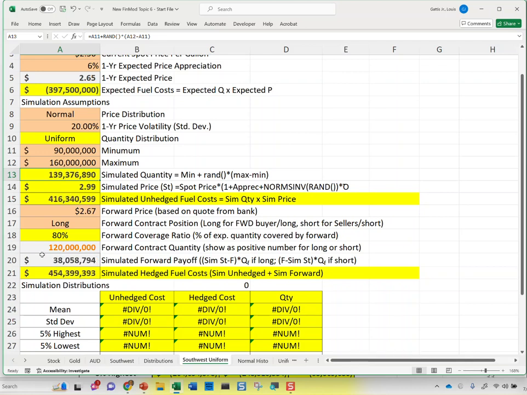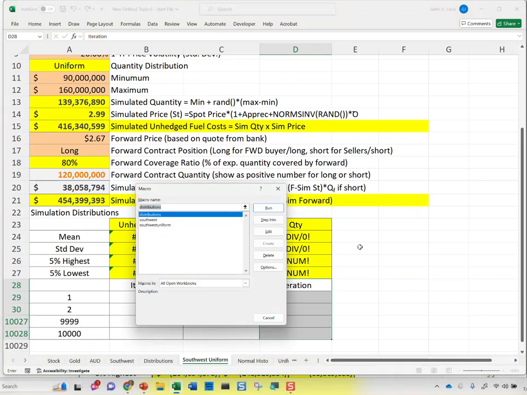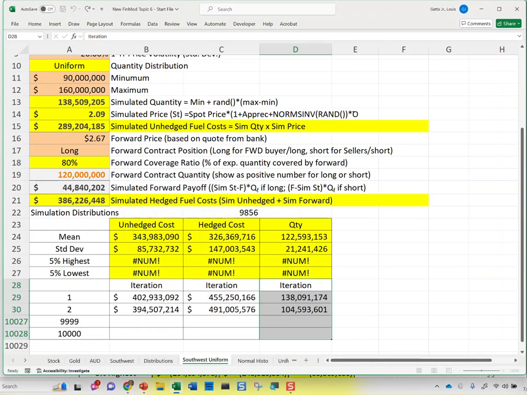Now I can run my simulation. It'll generate the unhedged cost, the hedged cost, and the quantity. So let's go ahead and run that simulation. It's called Southwest Uniform. That's the macro that has the loop. I'll run that.